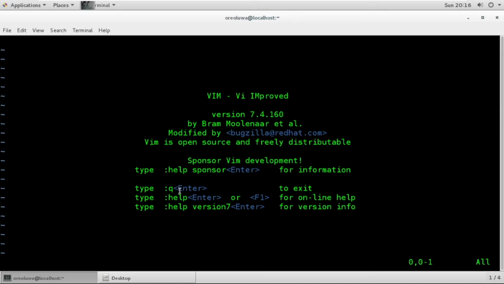Now we could continue by going into one of the three different modes available in VIM. Actually, VIM has more than 3 modes, but in this particular lesson, we'll be considering 3 modes. Now, the first mode that we'll be considering is the insert mode.